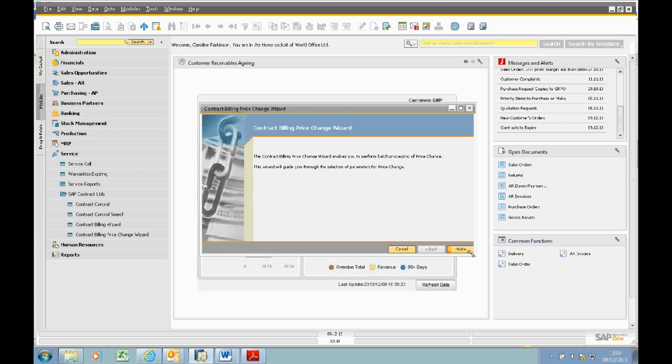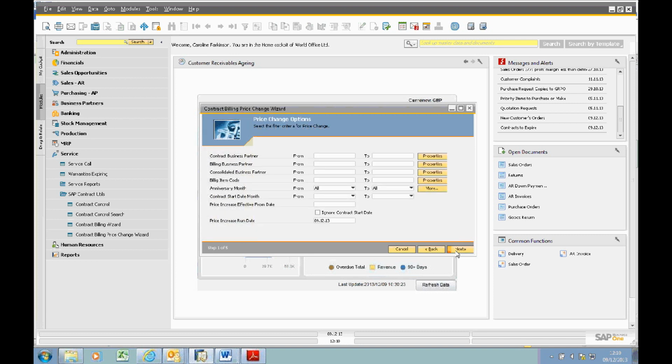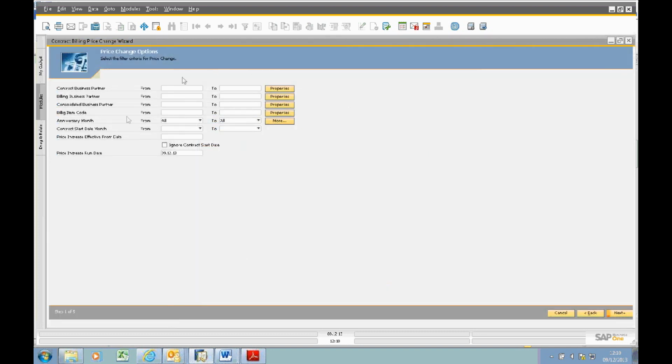So I'm just going to click next. And again, I'm given a screen here whereby I can choose what contracts or billing contracts I should increase the price or change the price on. And again, you can refine it by contract business partner, billing business partner, the consolidated business partner, item code, anniversary month. That's what we looked at on that business partner master data earlier, and the contract start date month. Or if you leave it blank, it will do everything.